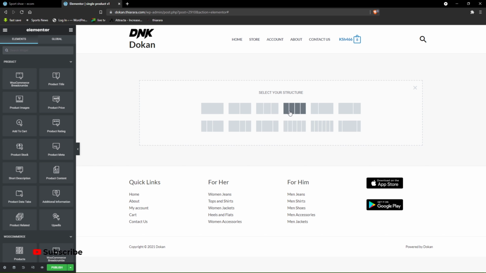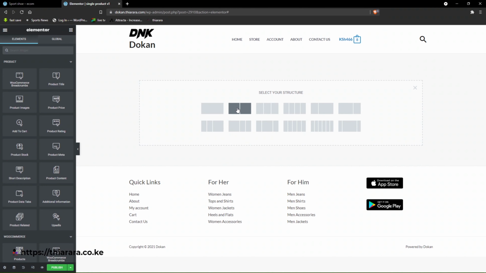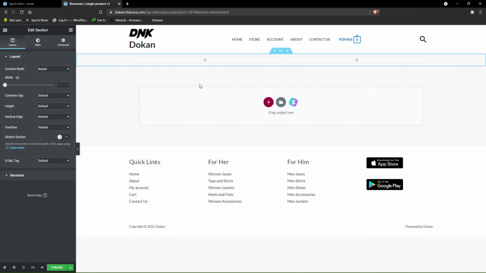There are so many columns available, depending on the section that is needed. You just need to select from here, but the one you're having will contain only two sections, so we need to select this one. We'll have the two sections. We just start now. What we can be able to create is our product page.